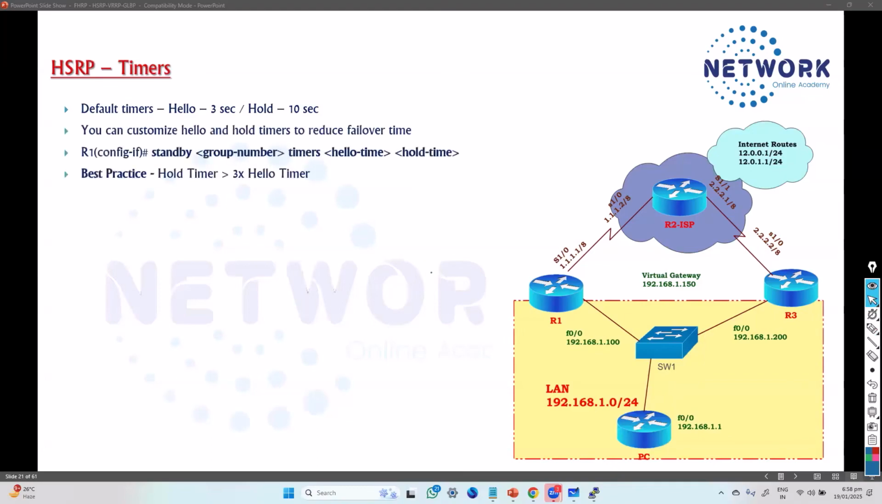So the default is 3 and 10. 3 and 10 is also a very good time. You don't need to change it, because when you minimize the timers, that will also require some additional resources on the router for frequent hellos. So you can still customize the timers to reduce this failover time. It can be any kind of scenario; you might be connecting to the data center or any other things.